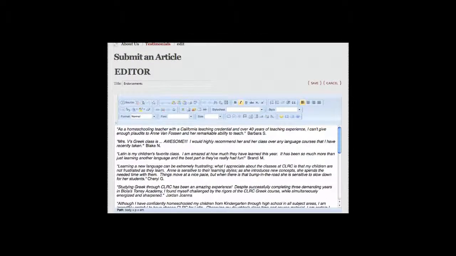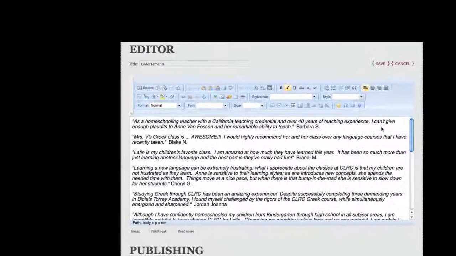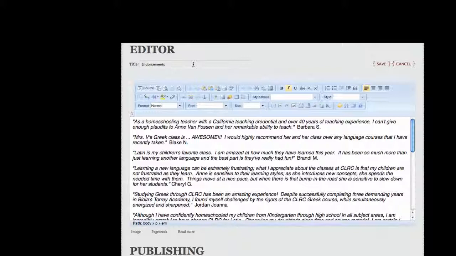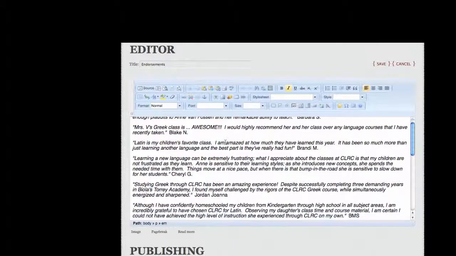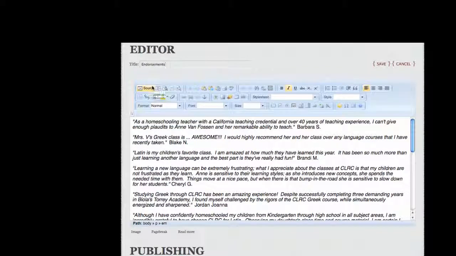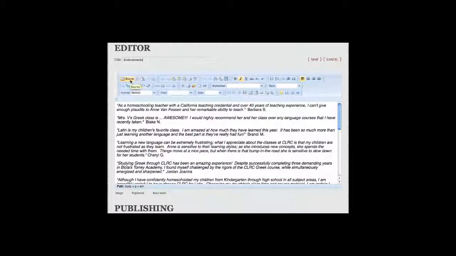So when I come here to edit an article, what I notice is I have my title up at the top that I can change. What I also have is this editor tool. Now Frontend normally delivers the Joomla FCK editor. It is a very nice advanced editor that may seem at first a little overwhelming, but is actually very easy to use. We're going to cover a few of the buttons that are on the editor just to help out.